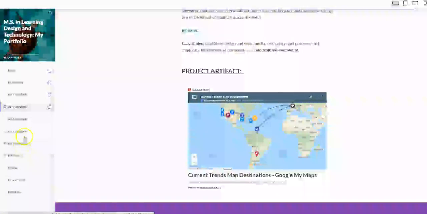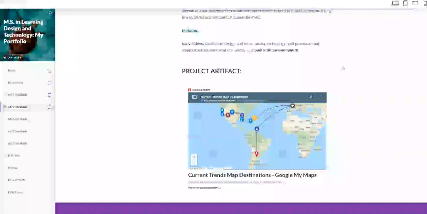This artifact gave me a global view when sometimes we, in our tunnel vision, forget that there are many cultures across the world.